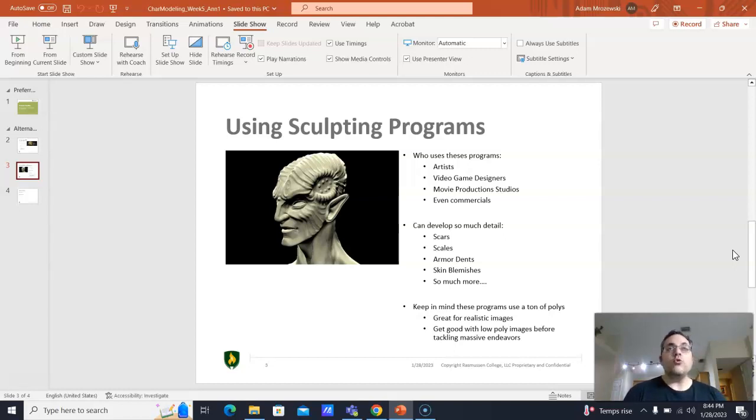And you can develop so much detail in your modeling, such as scars, scales, armor dents, skin blemishes, and so much more. And those are built into the model itself, not just on some cloth or some type of texturing. You can actually do it into the model, which is really cool.